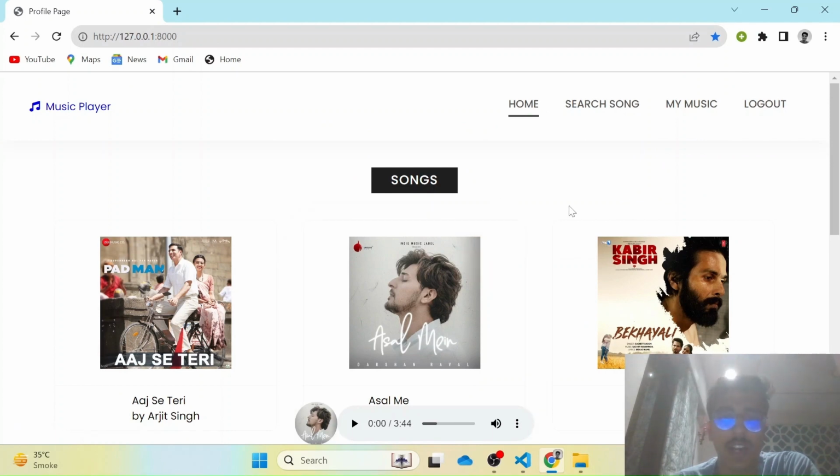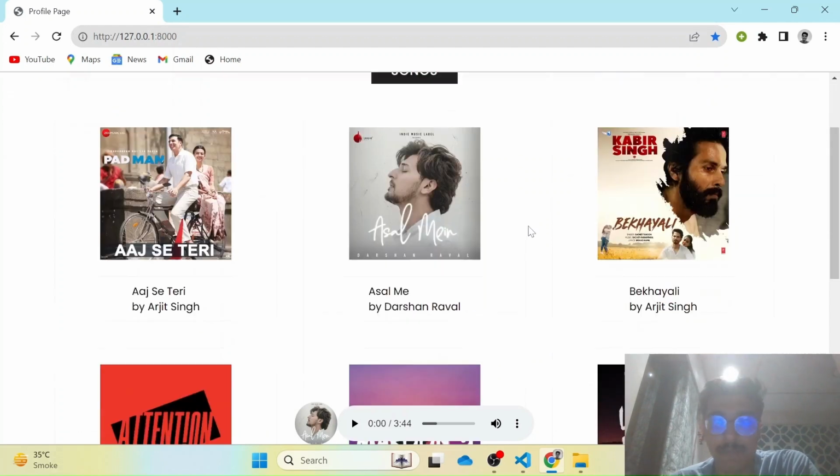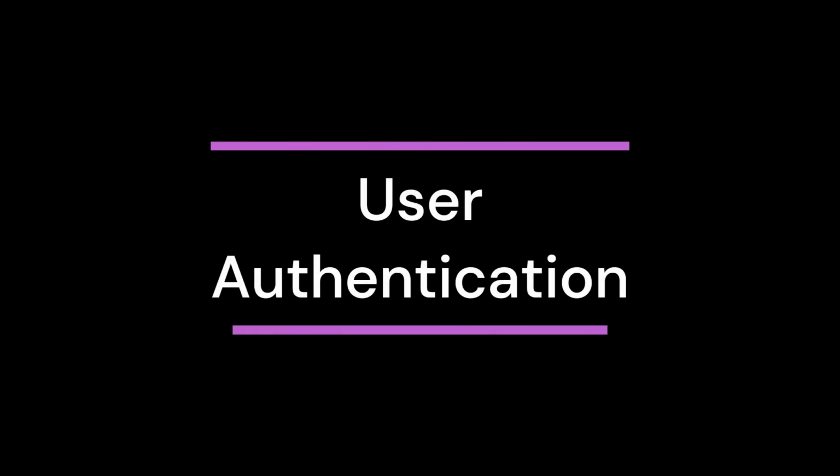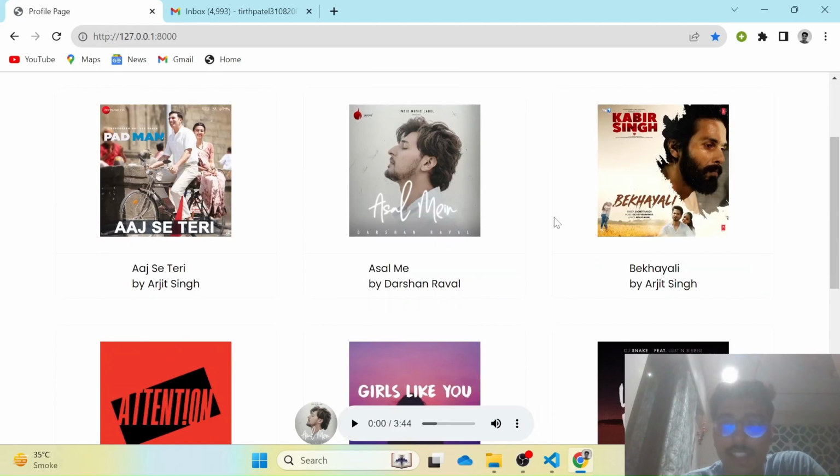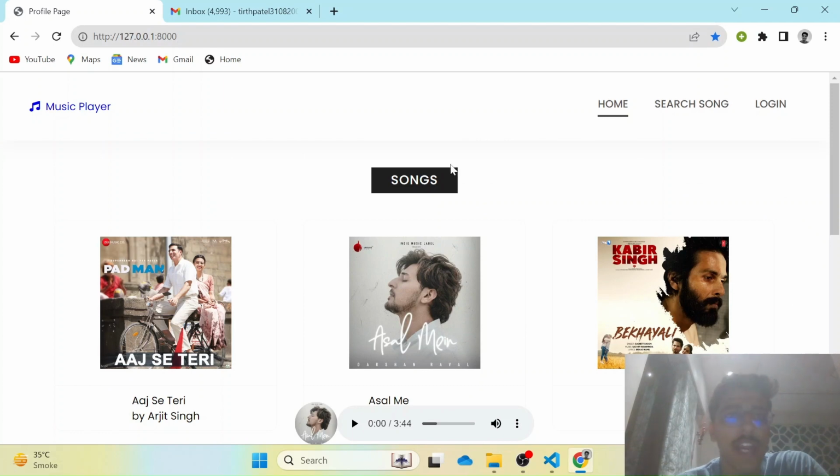I will be starting with login, logout, and admin configuration. Then my teammate will demonstrate the home page and search song and all favorites and playlist functionalities. Okay, let's now see our login, logout, and admin configuration module in detail.